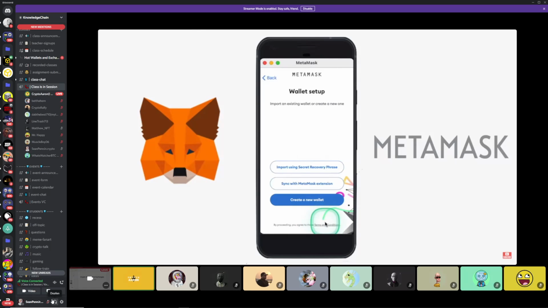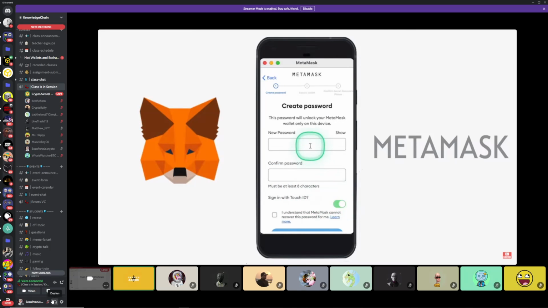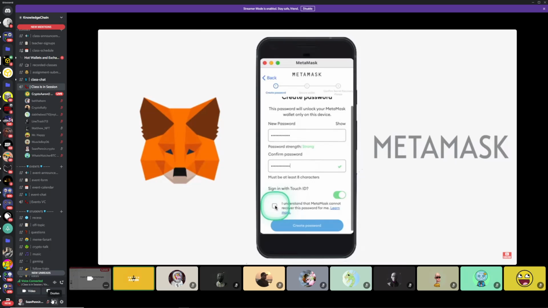We can set up our wallet on MetaMask by importing an existing wallet, syncing with the MetaMask extension, or you can create a new wallet. Since we are new to MetaMask and don't already have a wallet, we will click Create a New Wallet. MetaMask will prompt us to create a password. When we are finished creating a strong password, let's check the box that reads, I understand that MetaMask cannot recover this password for me, and click Create Password.